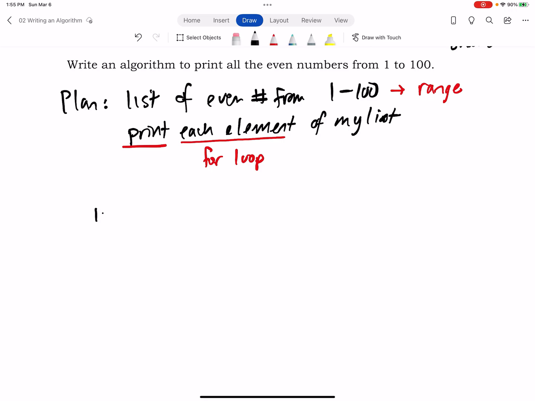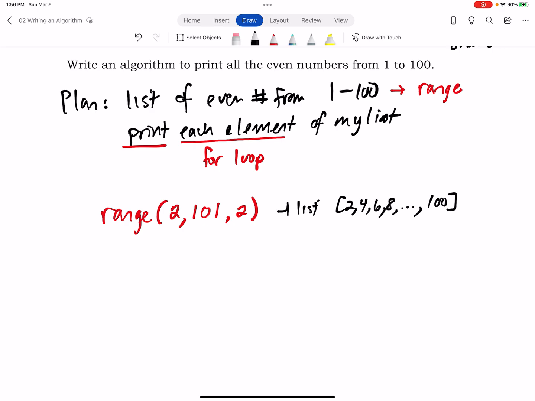So list. The way we can do that is we can say range from, I'm going to start at 2 because that's the first even number, from 2 to 100. I'm going to end at 101 because remember, when you're using the range, it ends 1 earlier than that last number. And then I'm going to count by 2s. The reason I'm going to count by 2s is because I want to make sure that I only get even numbers. So I'll go 2, 4, 6, 8. So this is the list: 2, 4, 6, 8, up to 100.